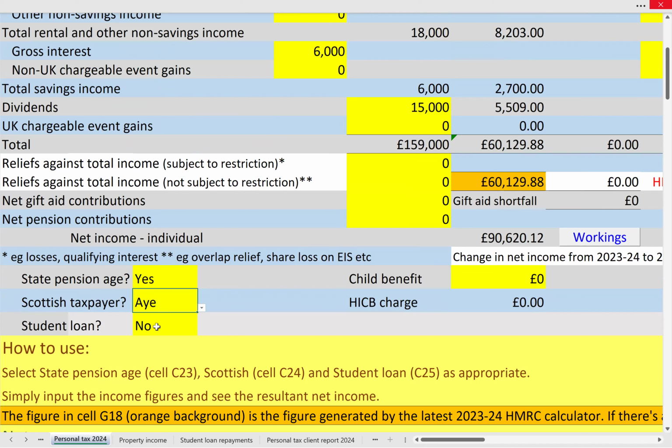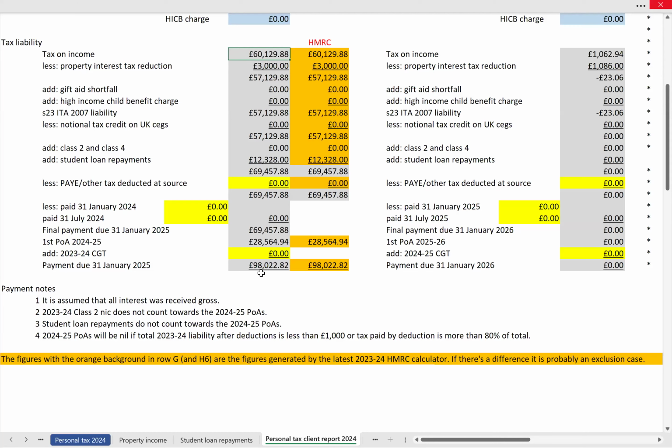One important new development that I've included for 23-24 and 24-25 is the capability to enter student loan repayment figures. And if I were to toggle from no to yes, then there'll be no change to the figures on this spreadsheet. But if I have a look at the personal tax client report, I can see that on these figures with the student loan outstanding, the repayments would be 12,328, and the revenue agree with me on that figure. So significant student loan repayments.